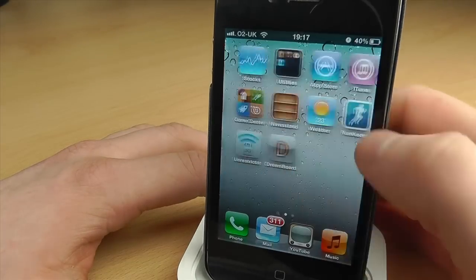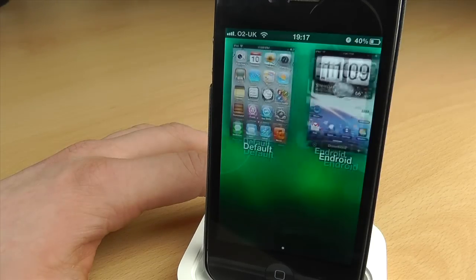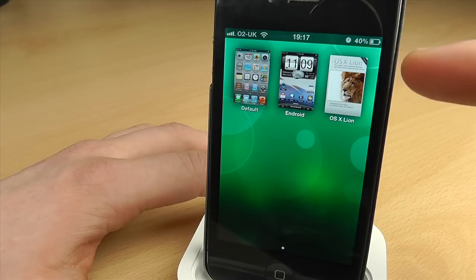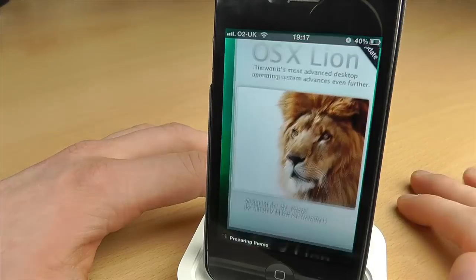So if we just go into Dreamboard, as you can see, it opens up. Now I've only got one installed. That one in the middle is the default, well, the second theme that you get with this application. So we're going to go into the Lion one.